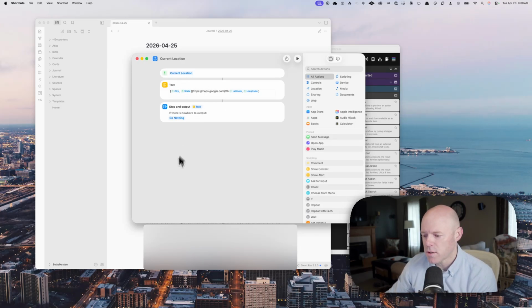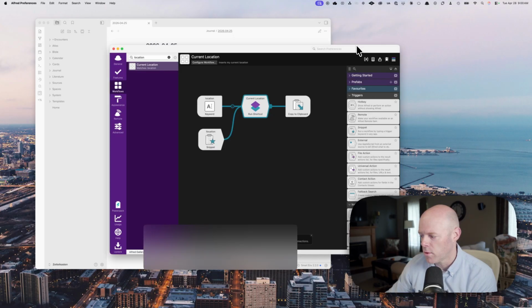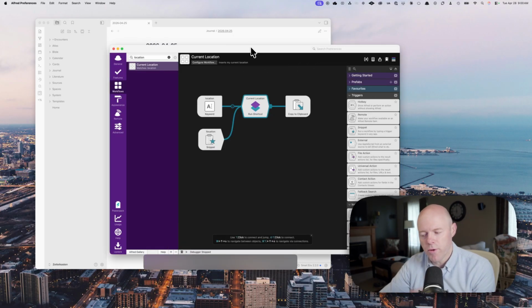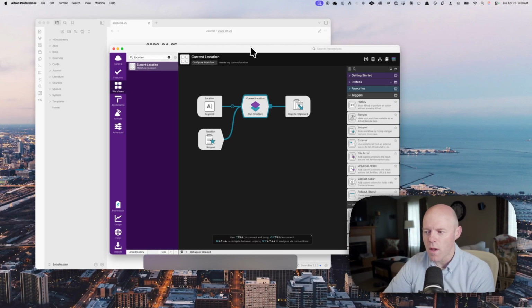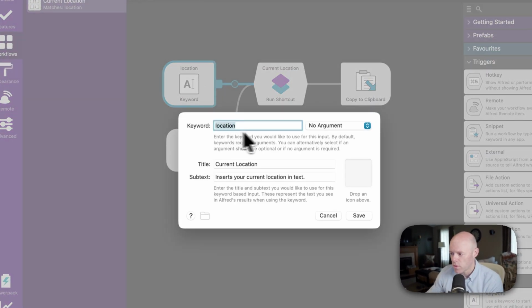How do I get it to fire when I type something? That's where I use this wonderful app called Alfred. I love Alfred. I use Alfred for all sorts of things on my Mac. But here is a workflow I created in Alfred. I've named it current location. It can be fired one of 2 ways. So either by typing this keyword, location.